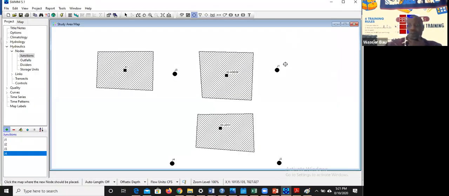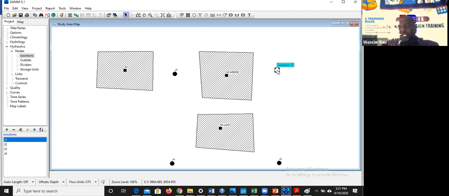Okay, so I have dropped. If I made a mistake, I'll go here. Let's say J1 and there's a mistake. I'll just click on it and then place it well. Once again, I went to junction and I clicked on it and started placing J1, J2, J3, J4.